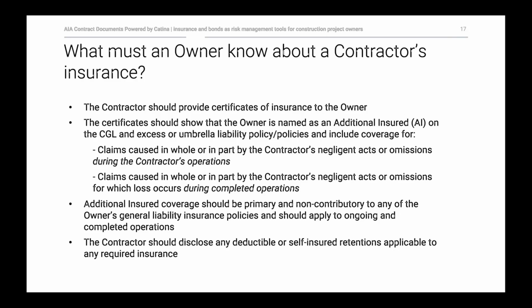Also, the additional insured coverage should be primary and non-contributory. That is, the owner as an additional insured should be the first thing out of the box, and not necessarily look to other insurance to step up and cover it first. And we also prompt the owner to ask the contractor to disclose any deductibles or self-insured retentions applicable to the required insurance. That is to say, if the owner needs to make a claim as an additional insured, what would the out-of-pocket expense to the owner be if they have to incur a deductible, or if there's some self-insured retention that would be applicable that the owner would first have to come out of pocket.